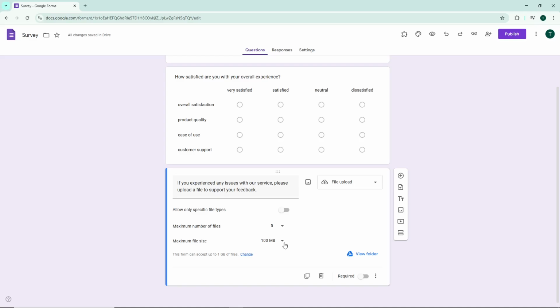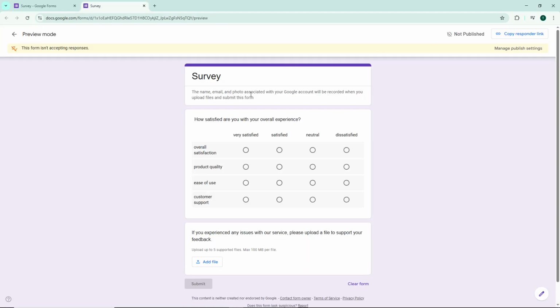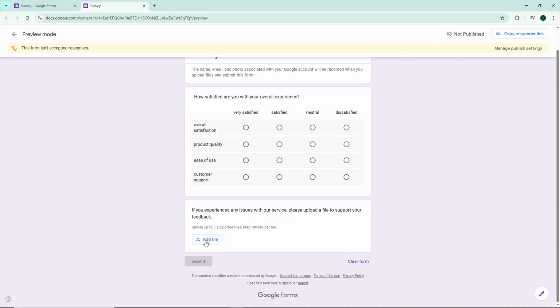Finally, to make sure everything works as intended, click the Preview button in the upper right toolbar. This lets you test the form from a respondent's perspective and verify that the file upload function works correctly.